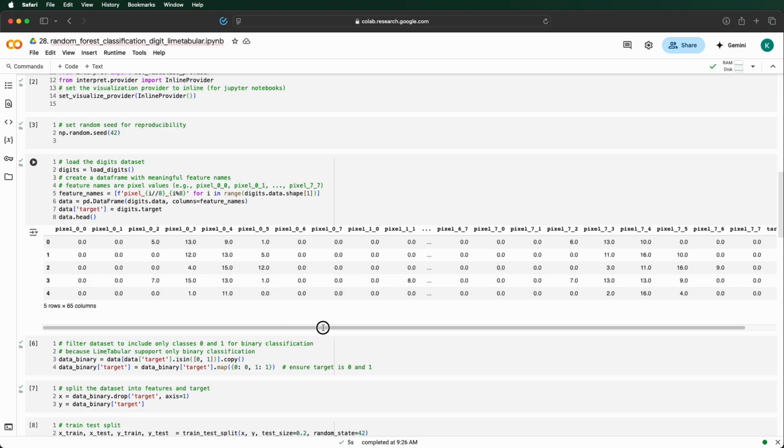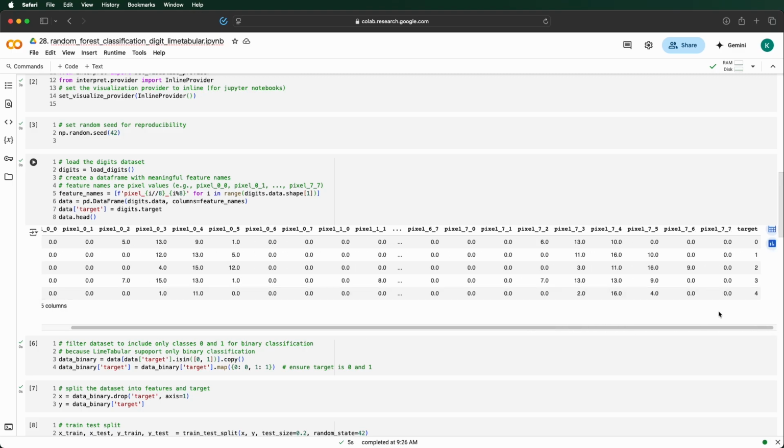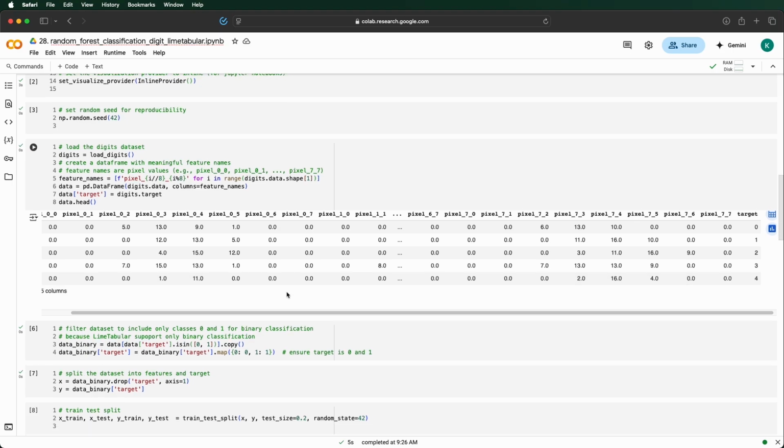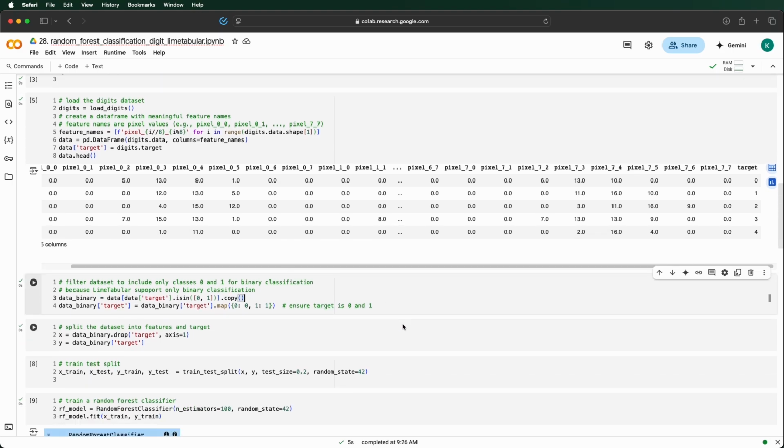Since LimeTabular supports only binary classification, I filter the dataset to include only digits 0 and 1, creating data_binary with 360 samples, 182 digit 0, 178 digit 1. I ensure the target is mapped to 0 and 1, keeping it binary.